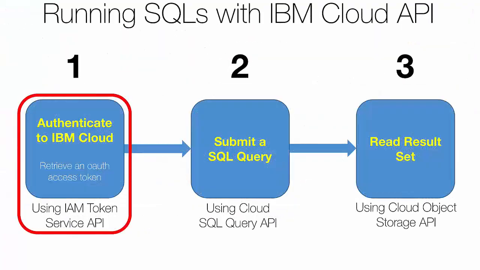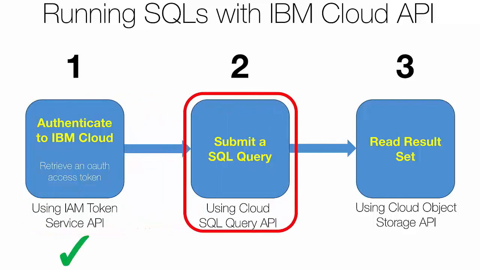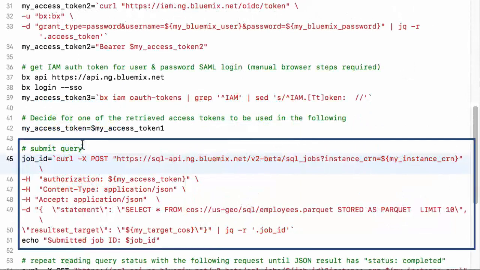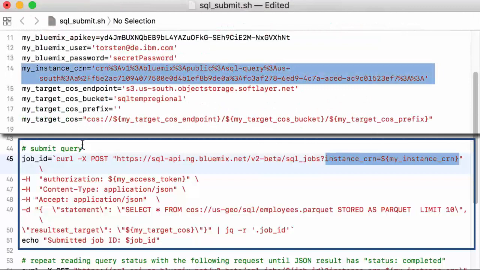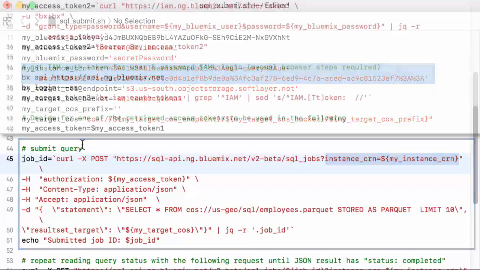With that, we have now finished successfully our first phase, and we are continuing with the next one, which is the submission of the SQL itself. We are using the SQL API SQL jobs endpoint in order to submit our query. Part of this endpoint is a URL parameter, which is the instance CRN, the cloud resource name, that, if you remember, we have set earlier into a variable above in the script. So we can just reference it here.